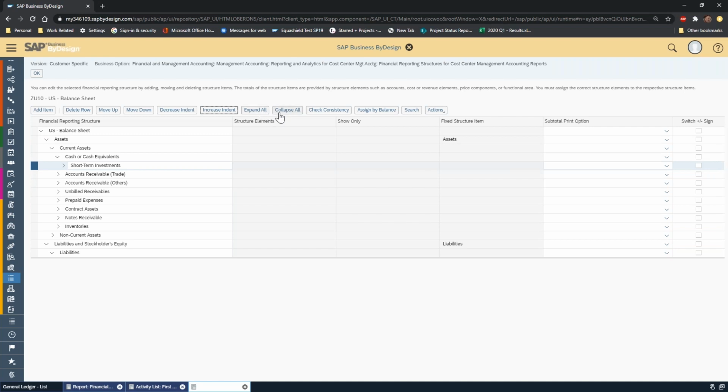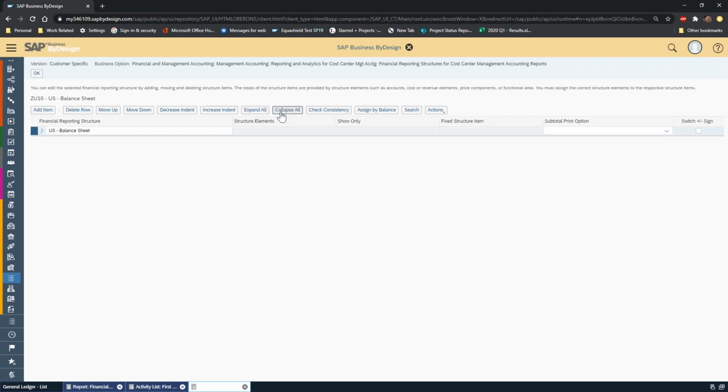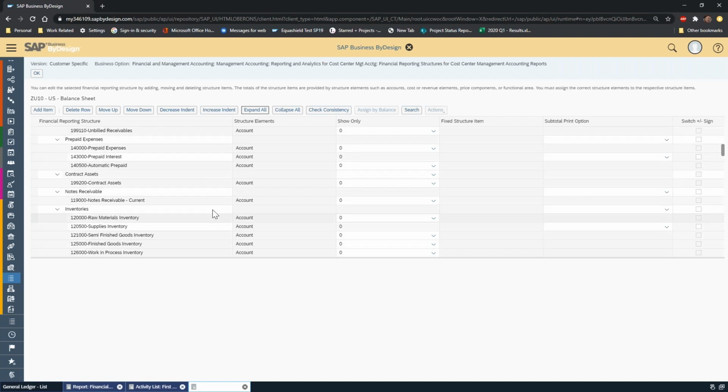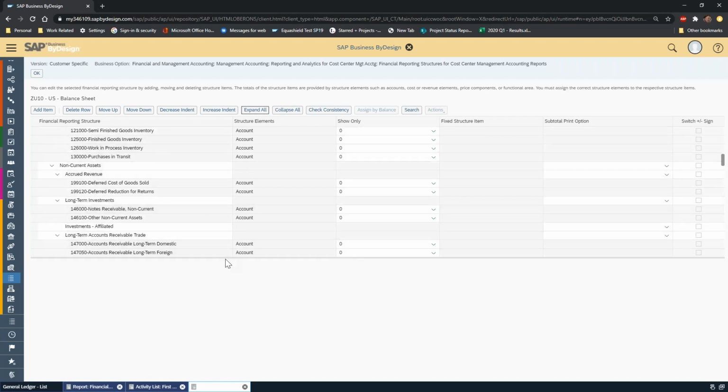These particular ones, expand all and collapse all, are useful when you first go in. So if you want, when you first come in, it looks like that. If you choose the expand all, it's just going to open everything to the lowest level. And then at this point, you'll have to kind of scroll down to see what you want.